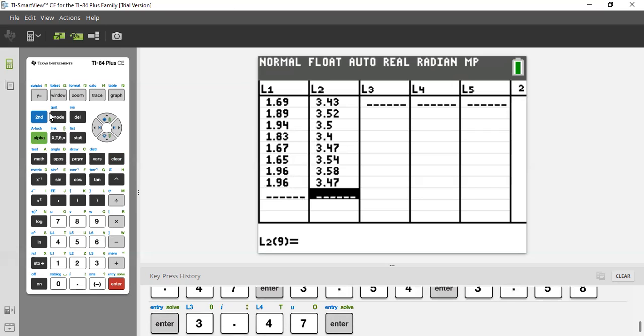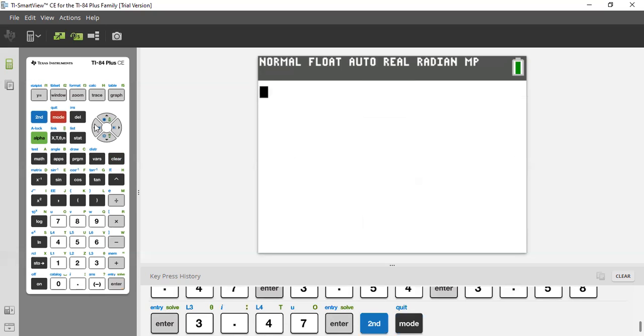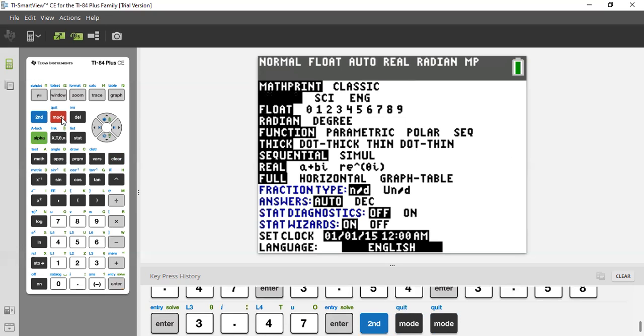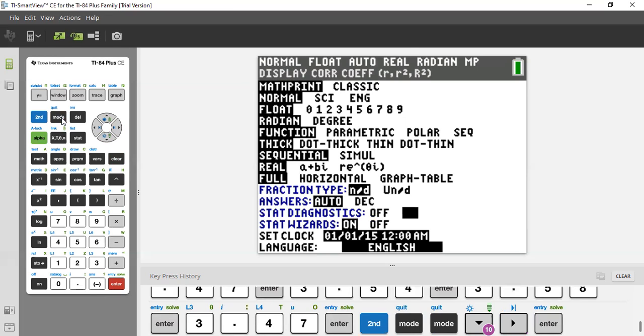Now I am going to quit out of this because we do need to set something up. So I'm going to press the mode button. And here's what should come up on your mode screen. What you're wanting to find is down here, and you may have to scroll down on your calculator, but you're looking for the stat diagnostics, and you want to turn those on. So you want to toggle over and then press Enter to get that to turn on. This is what's going to allow us to see our value. Okay, so now I'm going to quit.